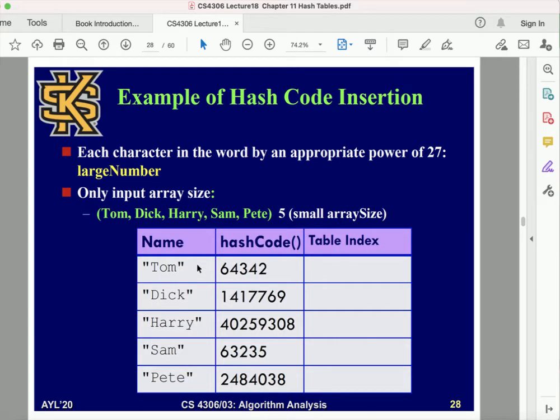Another thing is that a hash function is used not only for a specific kind of data, it can be used for any kind of data. For instance, if we have a data set with string type data, like names Tom, Dick, Harry, Sam, and Peter, then how the hash code or hash table will be generated depends on you.